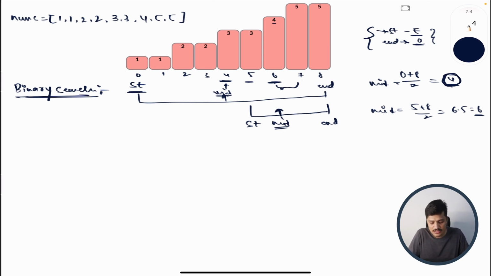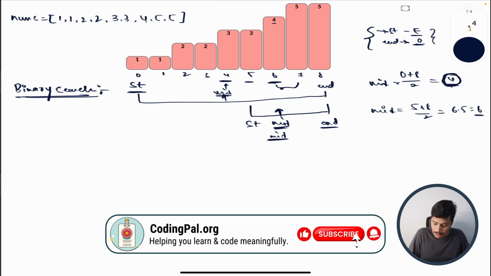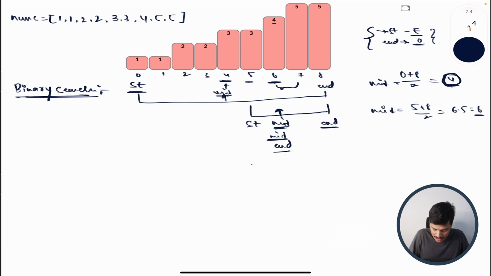Now since the values are not equal, we will update the end with the middle itself. So whatever the end that we have, we will update it to middle. As a result, end will also be coming to 6. So right now we have the start and end. Start is at 5, end is at 6.